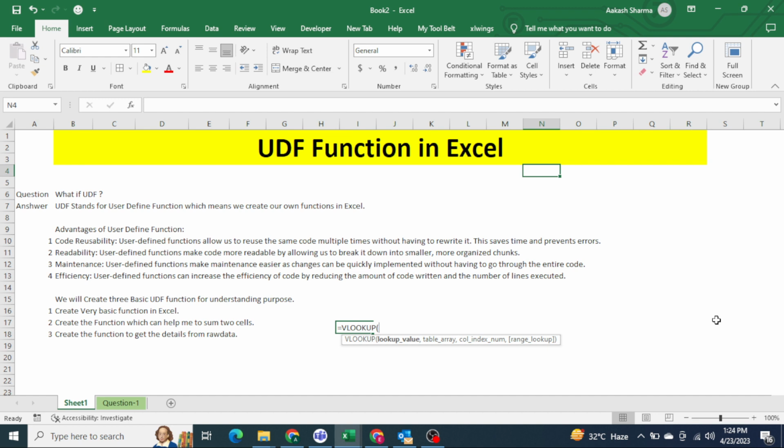In today's video, we will be learning how we can create UDF functions in Excel. So what is UDF? UDF means user defined function, which means we create our own function in Excel using VBA coding. Through VBA code, we will be creating our own function which can help us get our output in a very simple way. Alright, let's get into the practical so that we will understand in a better way.